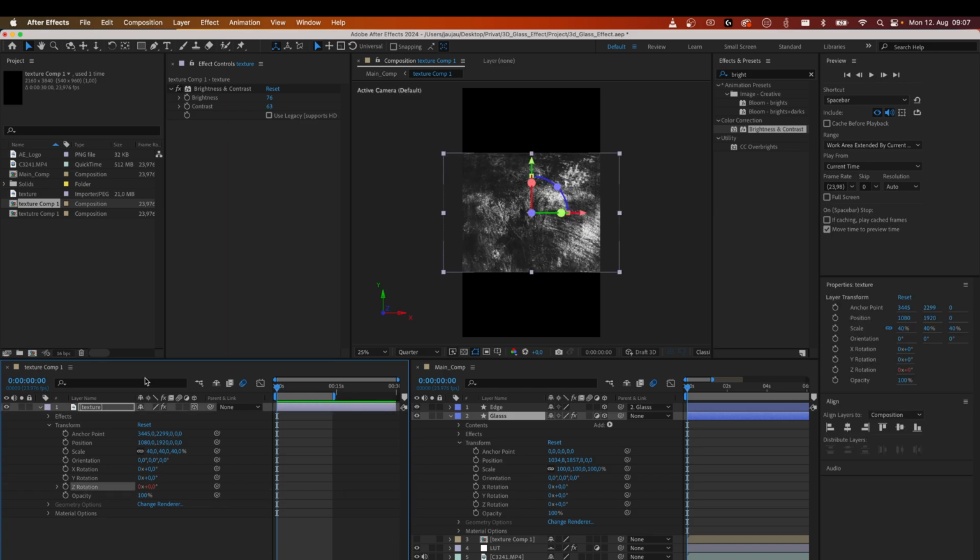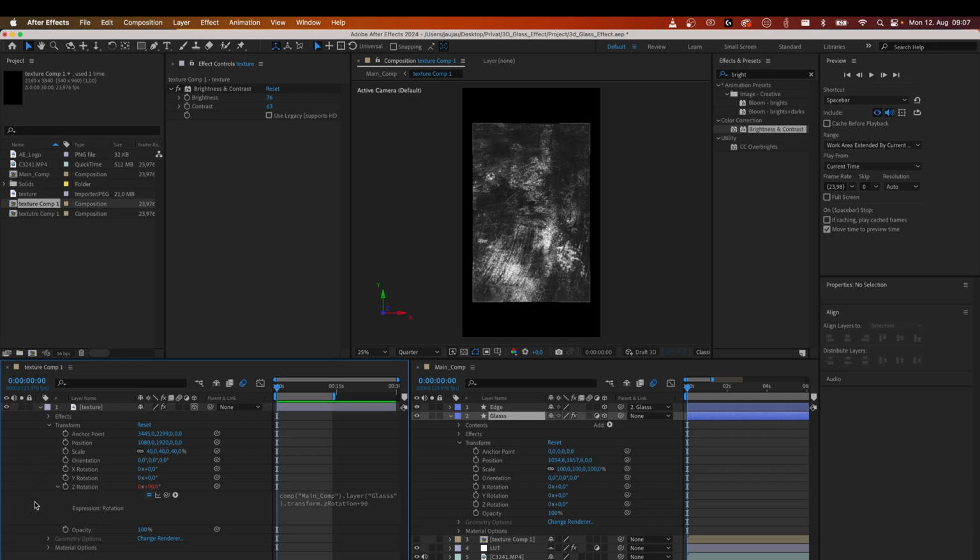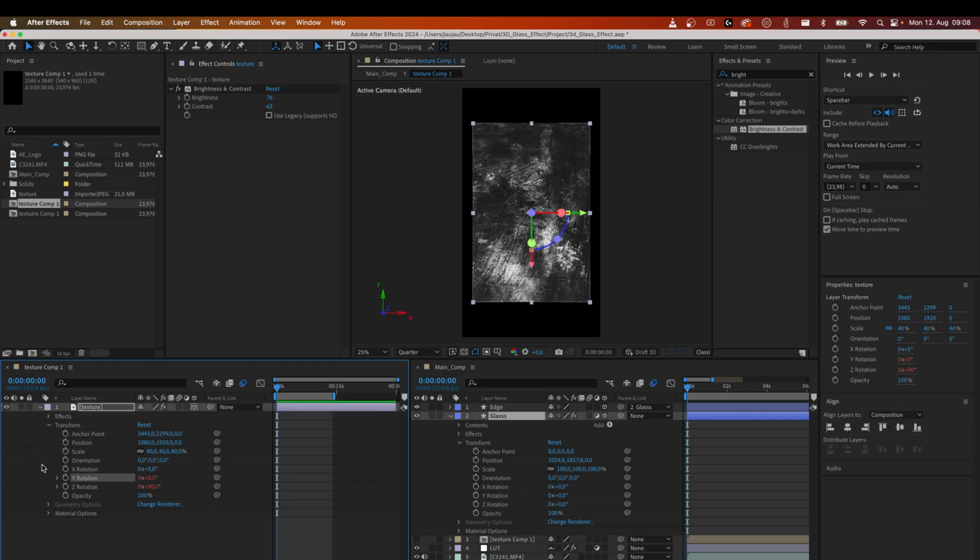Now you see it follows the Z rotation over here, so it turned around. What you want to do is put it back in a vertical position. So go into the expression in your glass layer, and whatever you have there, just add 90. And you're good to go, because 90 degrees puts it back to vertical. Now you want to do the same thing with the Y and X rotation. So I'm just going to parent Y to Y and X to X.